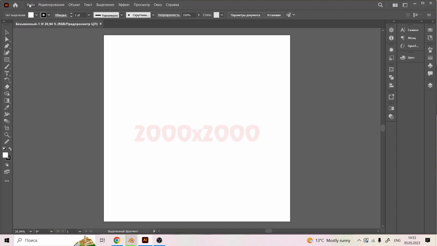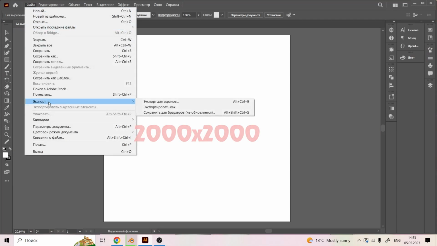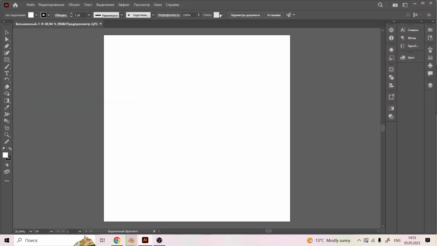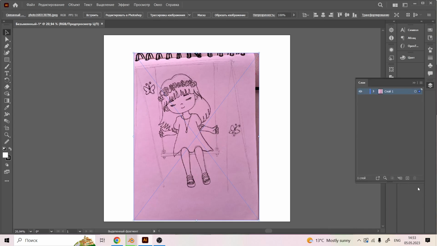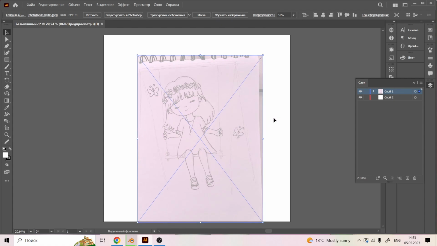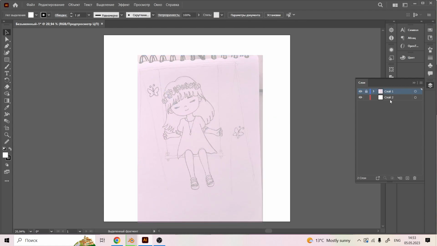We need canvas size 2000 and 2000 pixels. Paste our sketch into it. Sketch is on the top layer. Lower the opacity to half and lock it. Create several layers underneath for coloring.